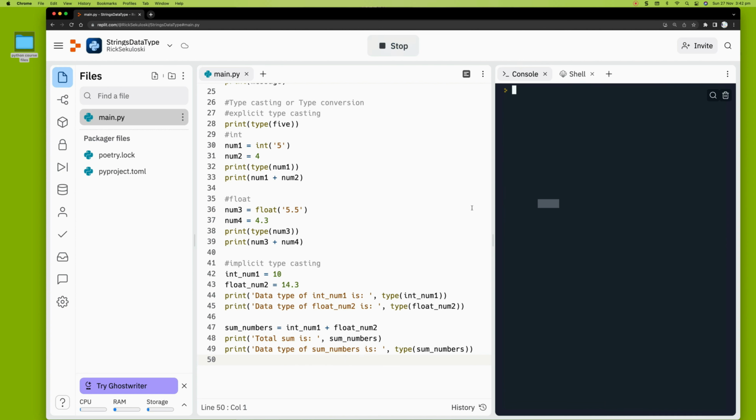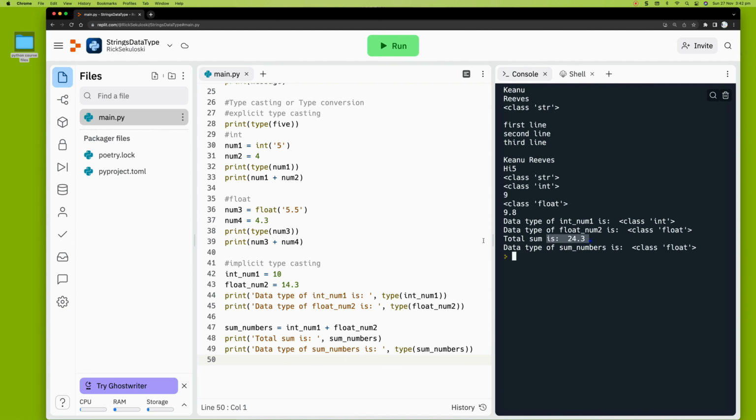Okay, see what happened. Here it is. The total sum is 24.3, and the sum numbers is of type float. The first one is an integer, right? The second one is a float. The total sum is float as well. So this is an implicit type conversion or typecasting, because we don't need to use any built-in functions from Python. This is done implicitly in the background somewhere.